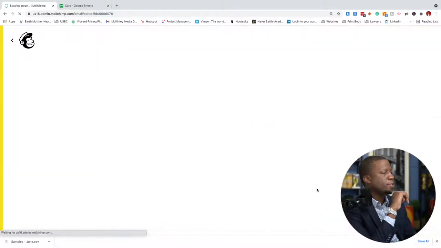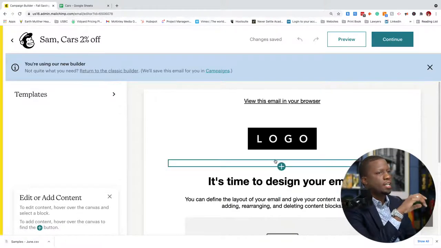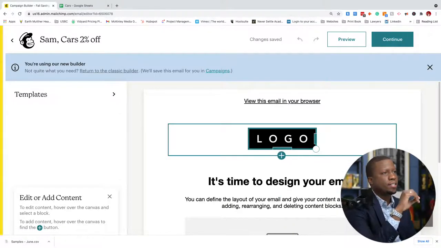Let's choose this builder. And I always say to design your email, don't try to get too cute. If you can, try to keep the email simple, because once again, emails that have a lot of pictures and graphics are going to load slow. So you want to send emails that are really simple and don't have a ton of pictures.